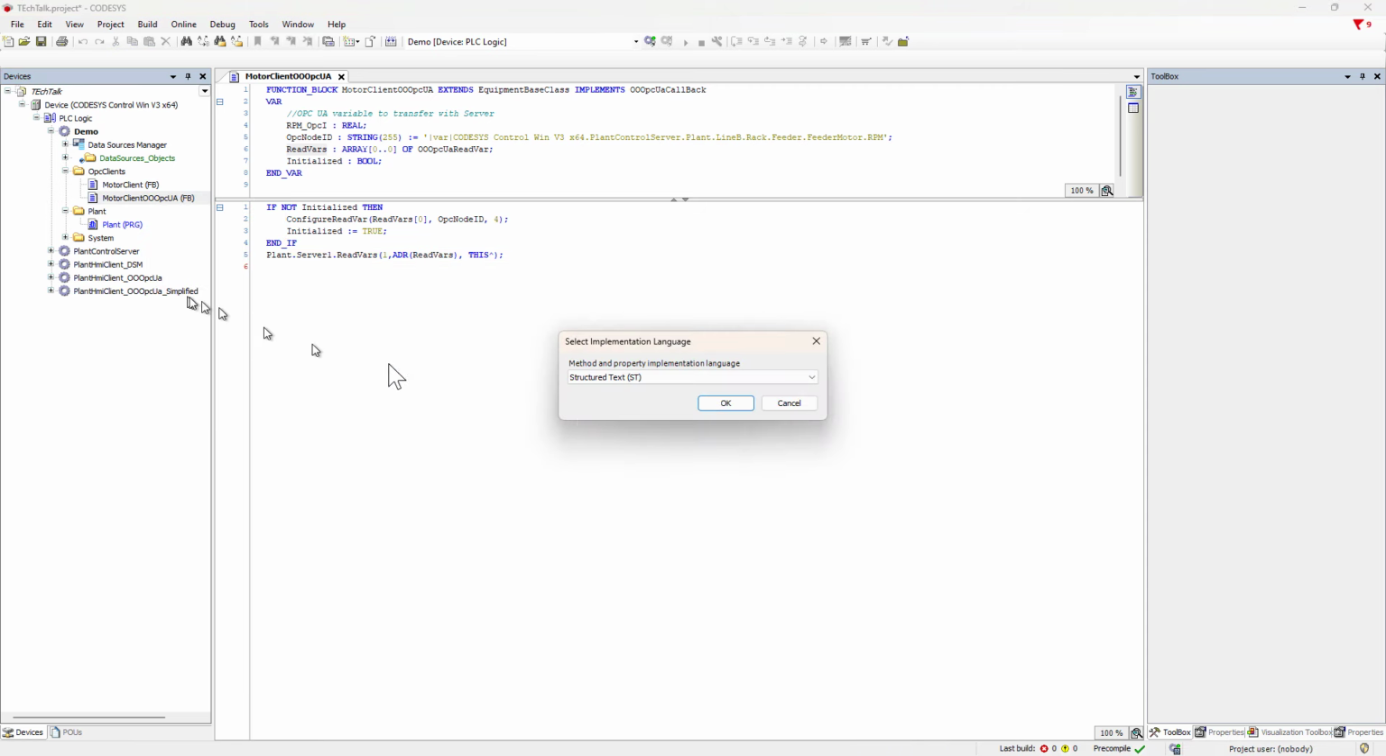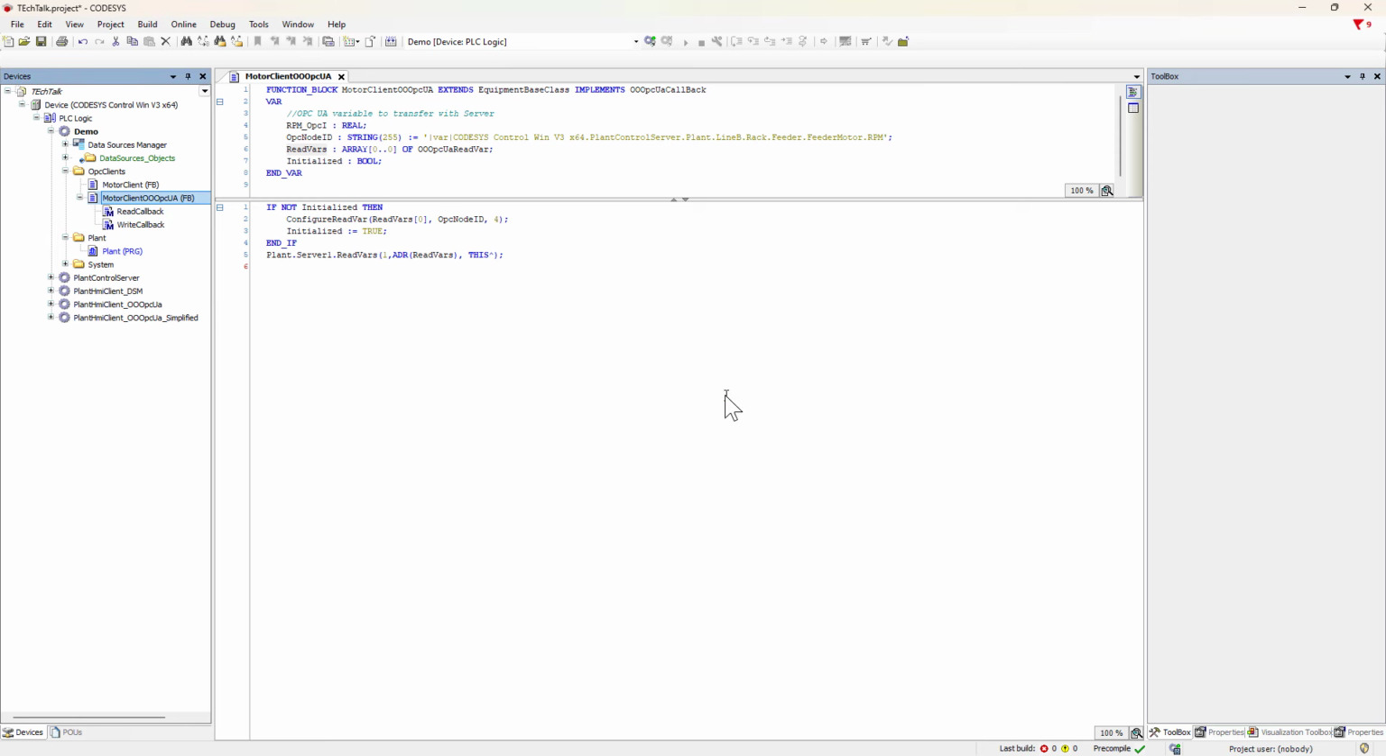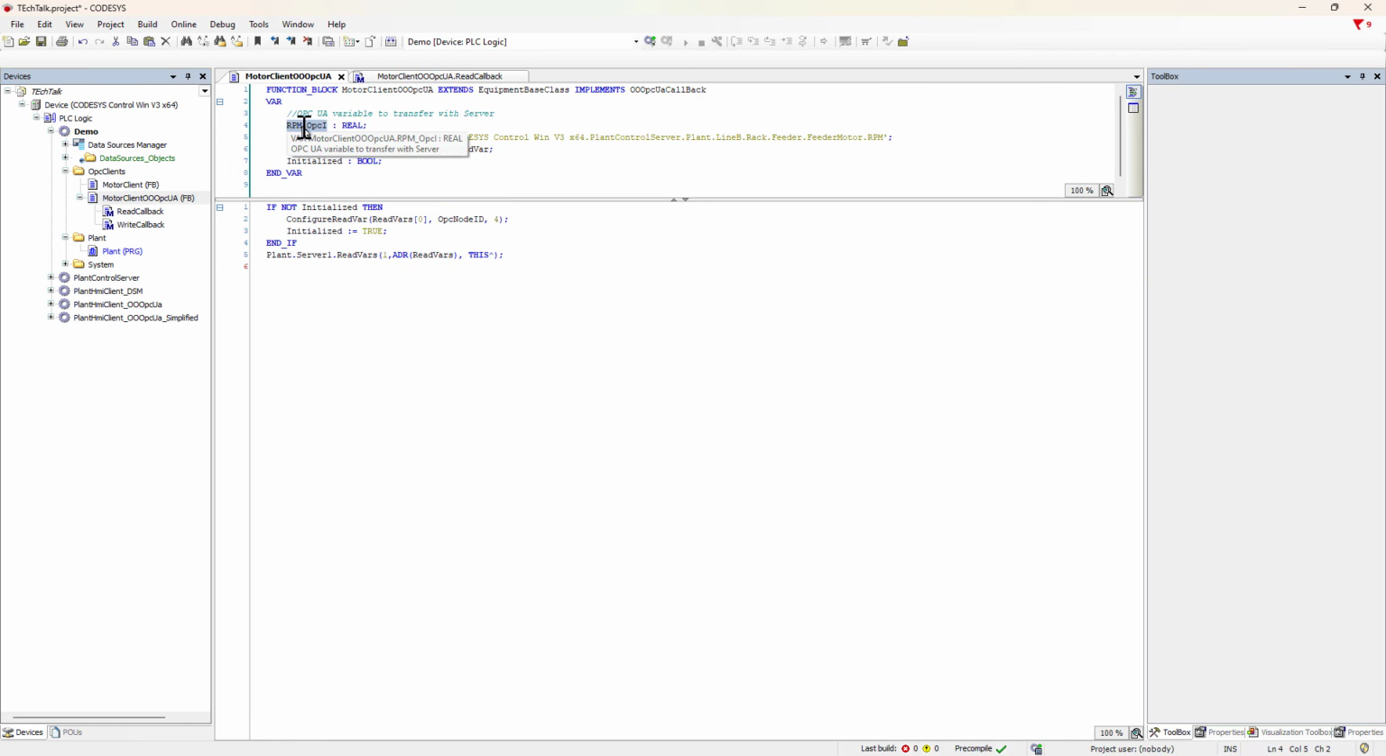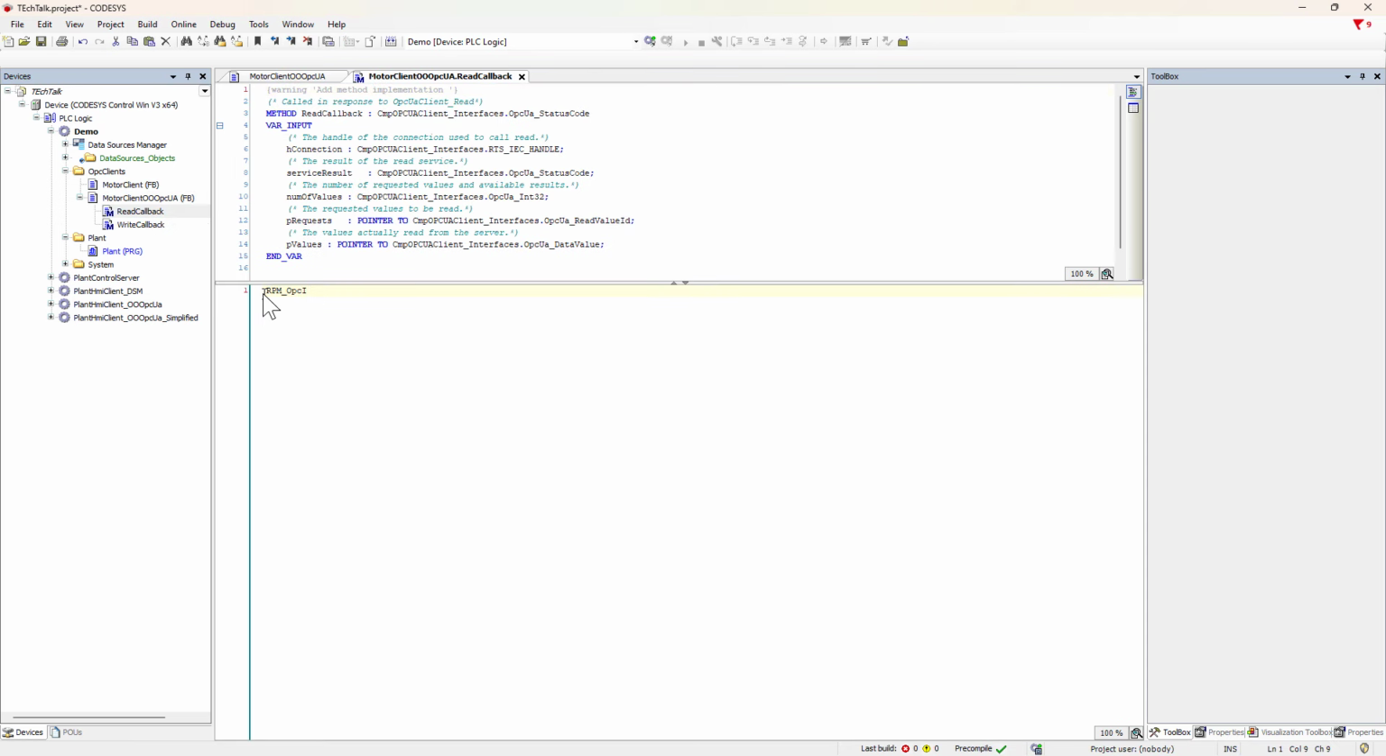Then finally, we need to implement the interface which automatically adds the necessary methods to our function block. Then we need to add code to the read callback method. When this client reads the OPC variables, it will use the this pointer that we mentioned earlier to call this read callback method, passing it an array of the values that were read. We need to move the value from that array into our function block. We do that by making an assignment to our local variable. Remember, it's called RPM-OPCI, and it's going to get passed to us in the 0 member of the P array because there's only one value being passed, and it's extracted as a float, which is OPC language for real.